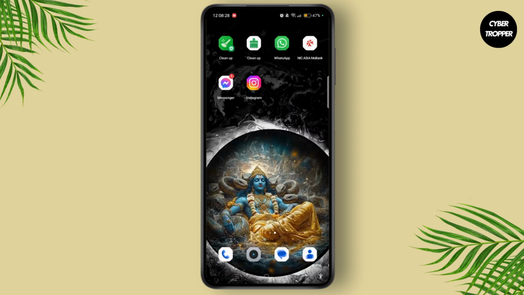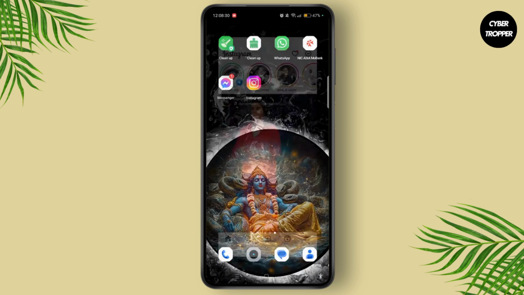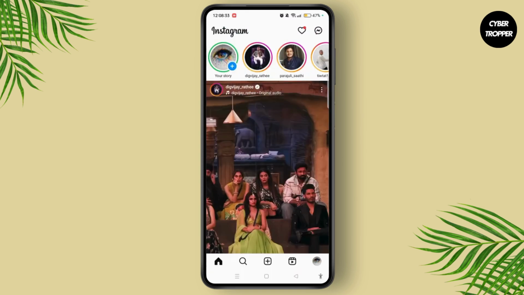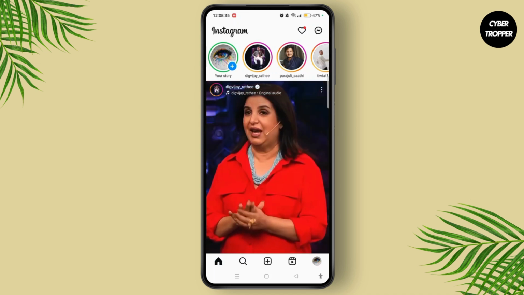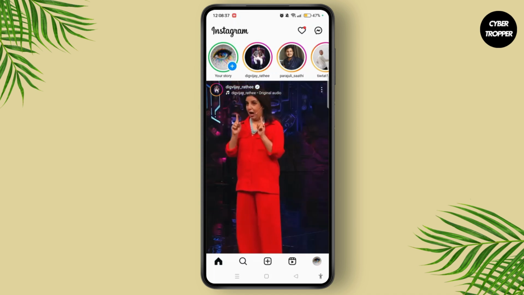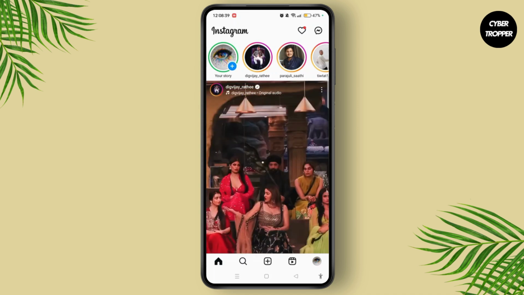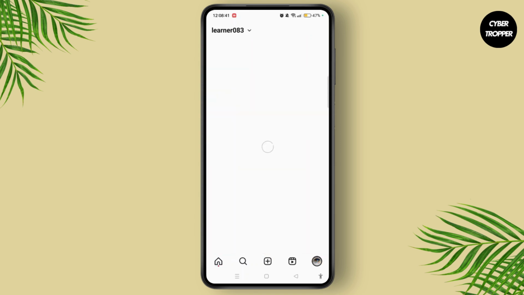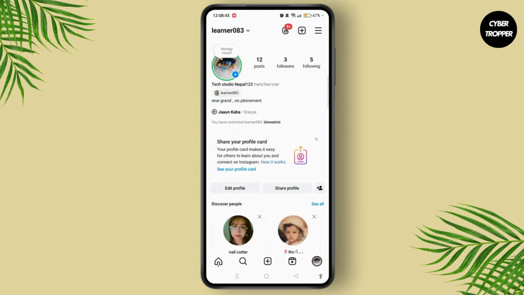First of all, launch the app on your device. Once you launch the Instagram app, make sure that you log into your account. Now tap on the profile icon at the bottom right corner to access your profile page. Tap the three line icon at the top right corner of the screen.